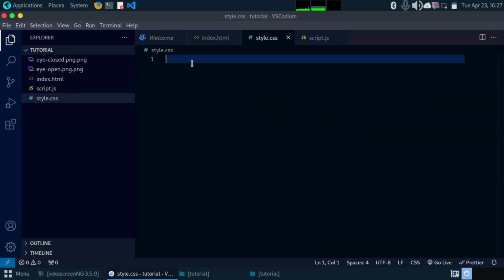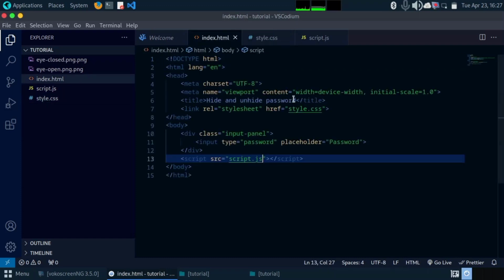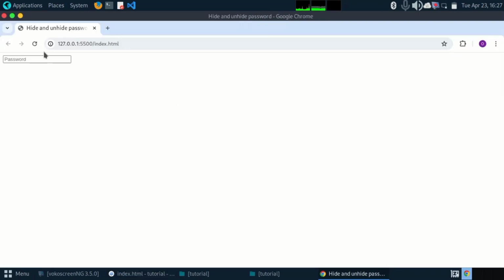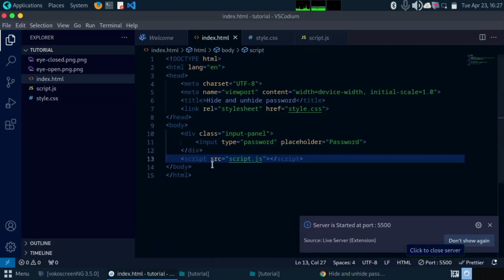Now let's begin with styling it. Let's go live and save so that we can see what we have done so far. So this is our password input here. So let's style it.